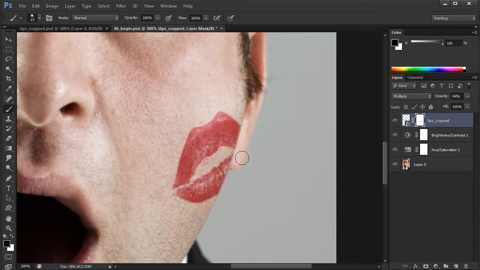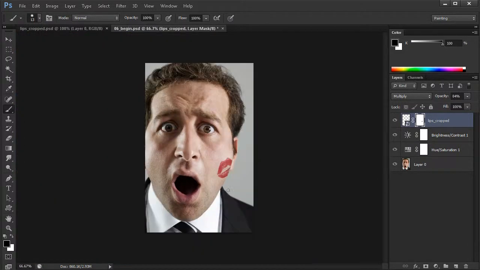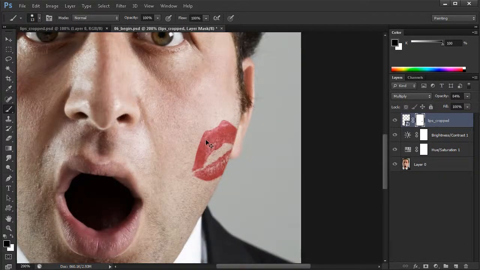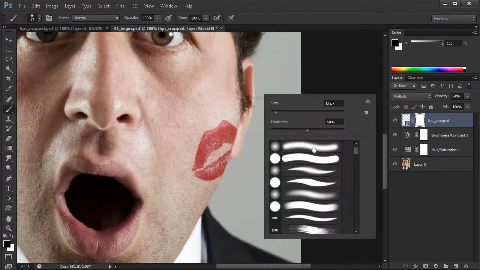Now, one thing I might do, if I zoom out and look at that, it still seems very, very bright right here as well as right here. So there's not a lot of contrast between the two. And if this lip print was rolling around his face, we might see a little less intense reds right here near the edge. So let's come in here and we'll just again grab our soft round, which you can see adjusts our hardness all the way down.